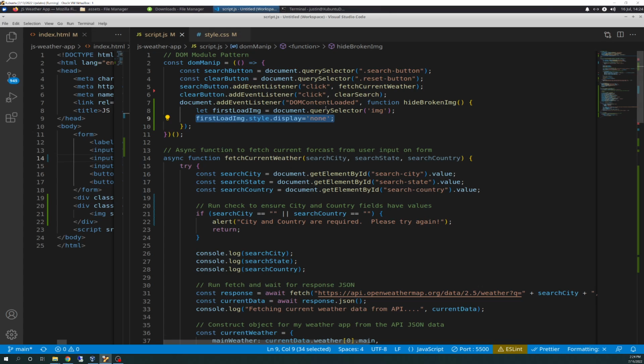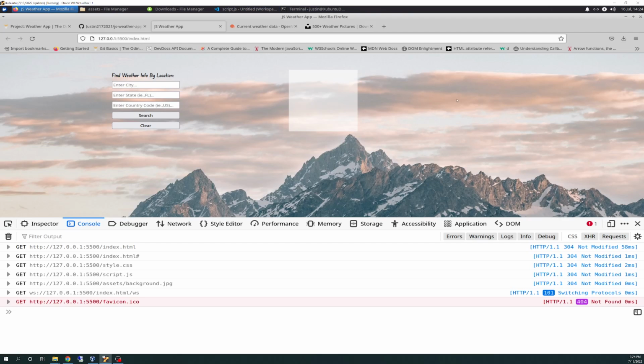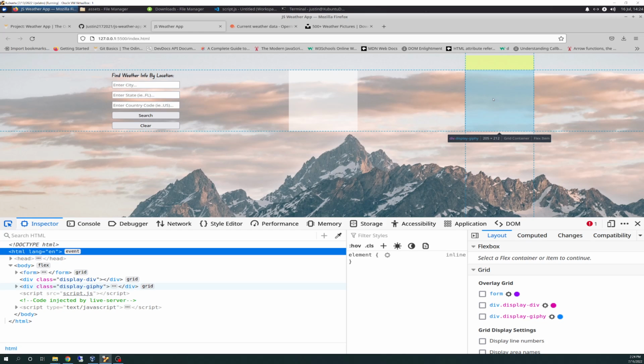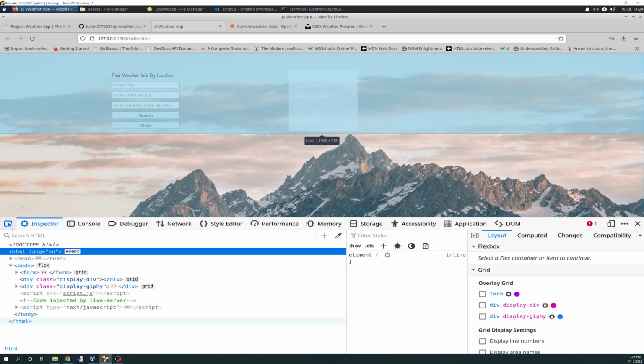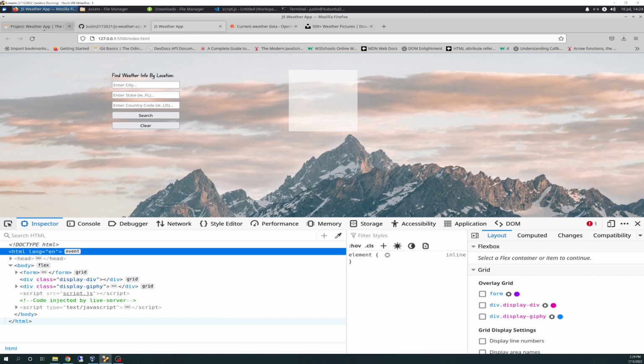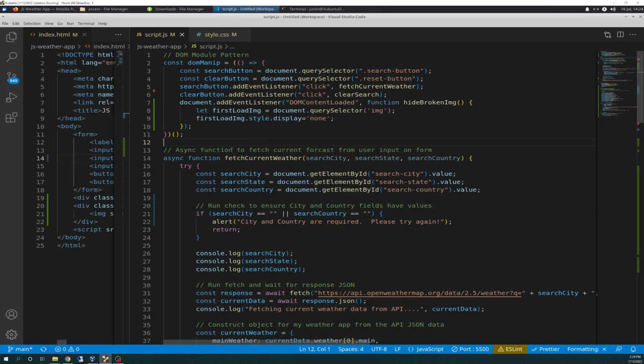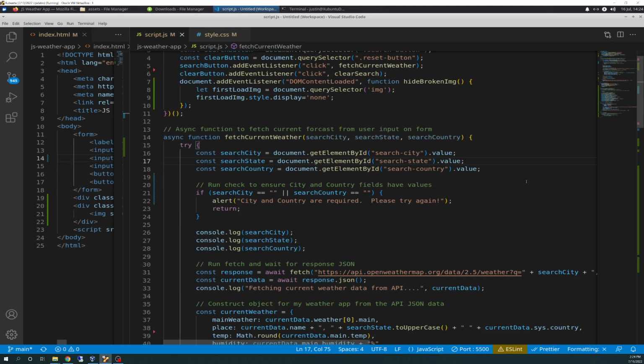which basically means that when the page is loaded, I want to change the display of that image tag to none. So basically it hides it. So that's why you don't see it here. It's there. I mean, if I go to Dev Tools, you'll see it's right there. Grid container, flex item, display Giphy div. And the image is inside that, as we already went over in the HTML. So there's that. And then running the async function to fetch current forecast from user on input form.